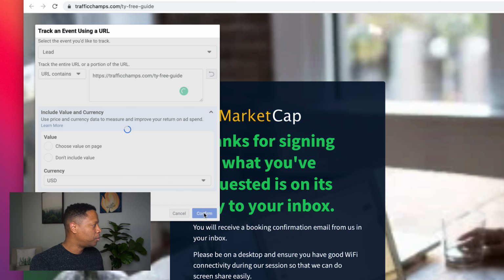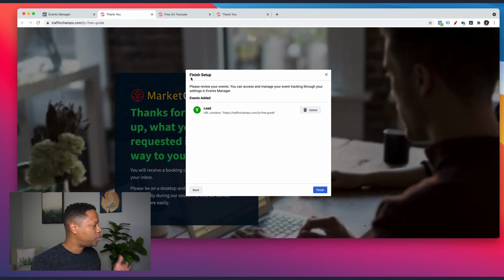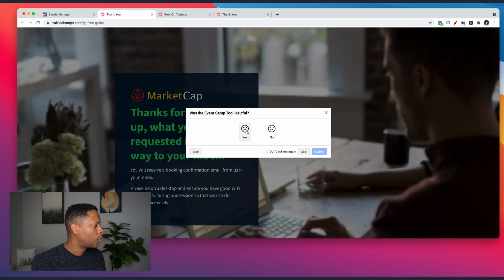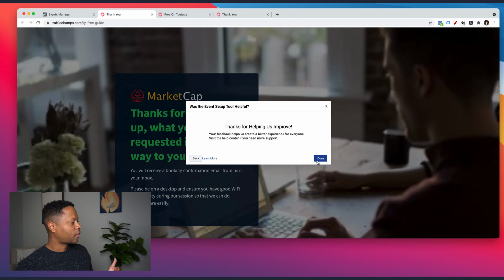Once I click confirm, it's so easy. It's so easy to do. You can see here, I got a setup complete message that just went away. Once I'm done, I'm just going to click finish setup. And they give me all the information. This is what's going to happen. It's a lead. It's going to be when the URL contains exactly what I wanted. I'm going to click finish. Was this helpful? Yes, it was. Don't ask me again. Submit.